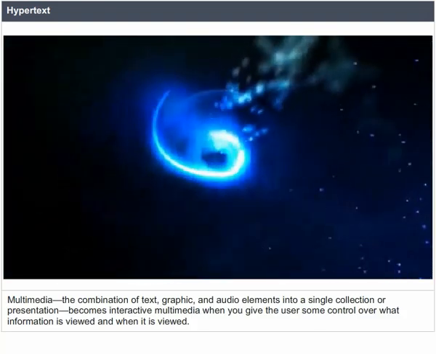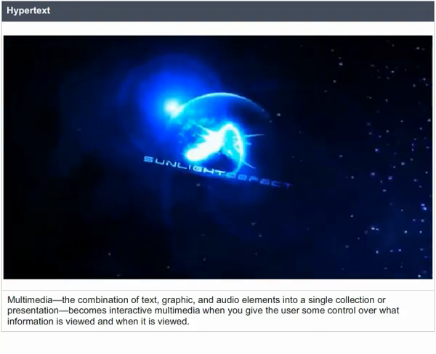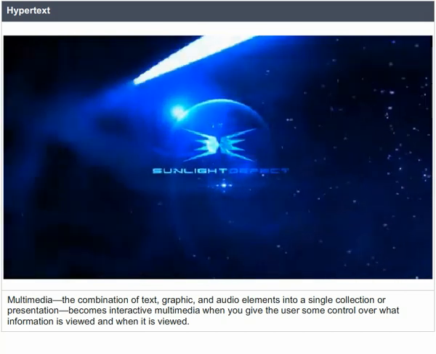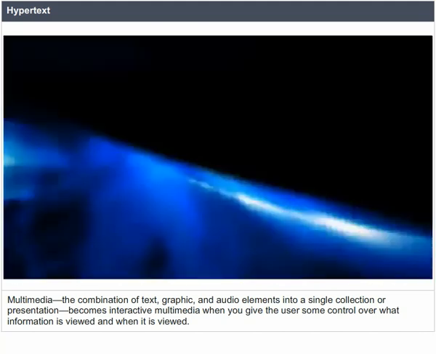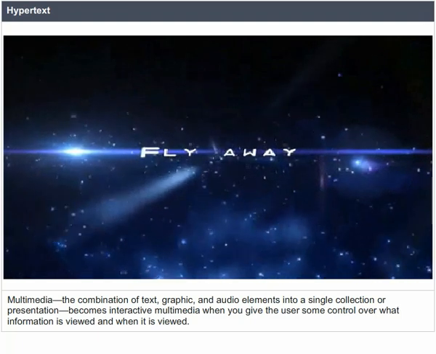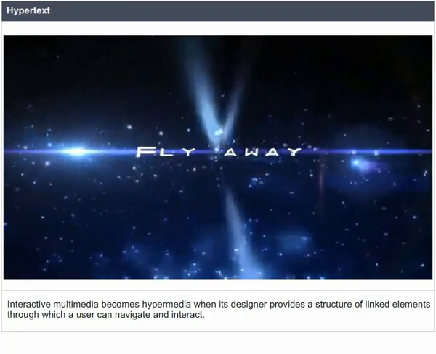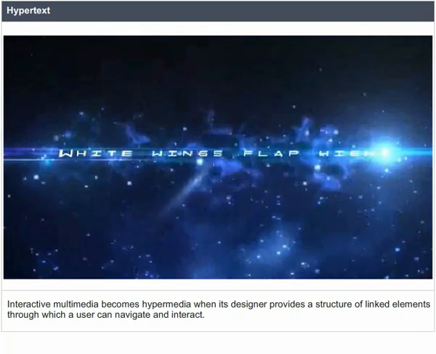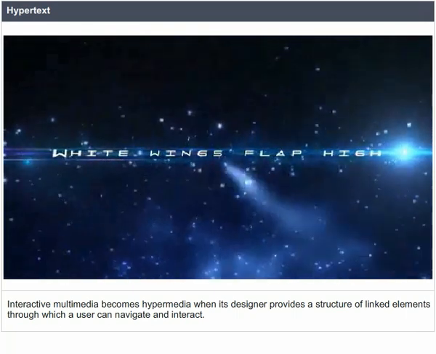Hypertext. Multimedia, the combination of text, graphic, and audio elements into a single collection or presentation, becomes interactive multimedia when you give the user some control over what information is viewed and when it is viewed. Interactive multimedia becomes hypermedia when its designer provides a structure of linked elements through which a user can navigate and interact.